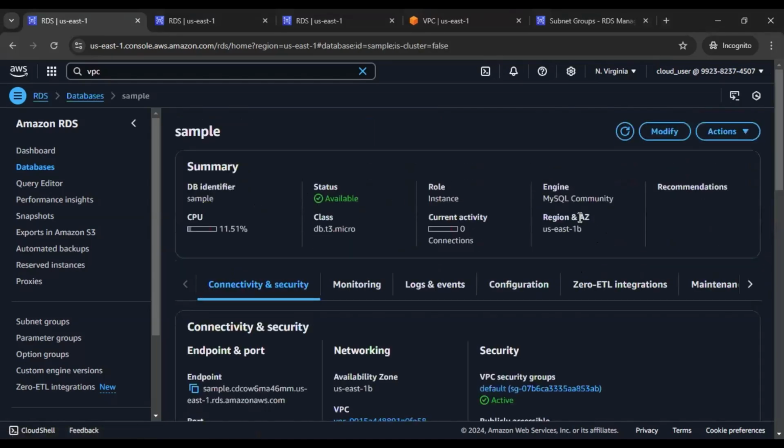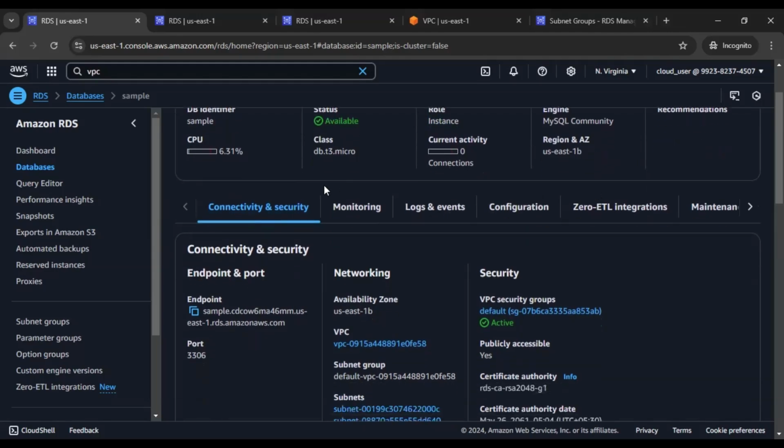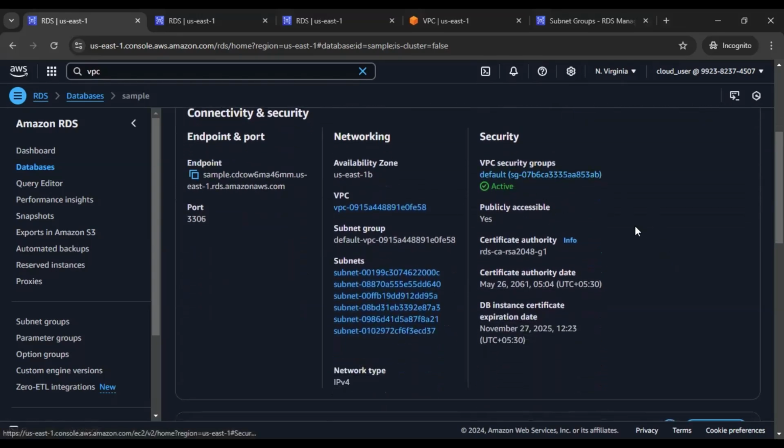So first and foremost, let us see what things are there. You can see the database is in the available state, and it is a MySQL database, and it is showing the percentage of CPU being used and the machine that is hosting the database, which is the db.t3.micro that we have chosen, and it is right now in the US East 1B zone. Now you can see the security group, which is the default that we have mentioned, and we have the subnet group, VPC, and everything that is there.